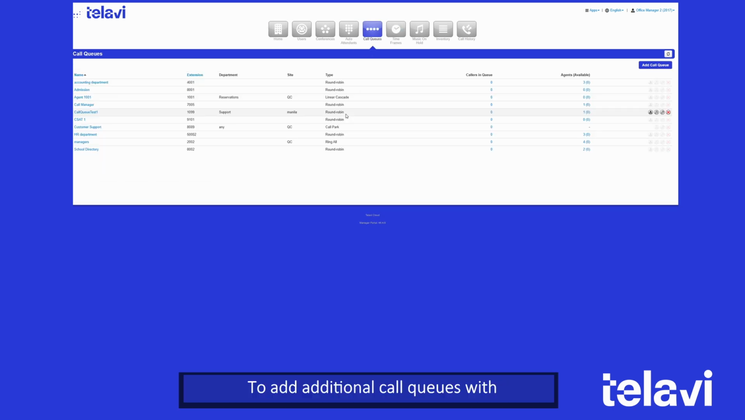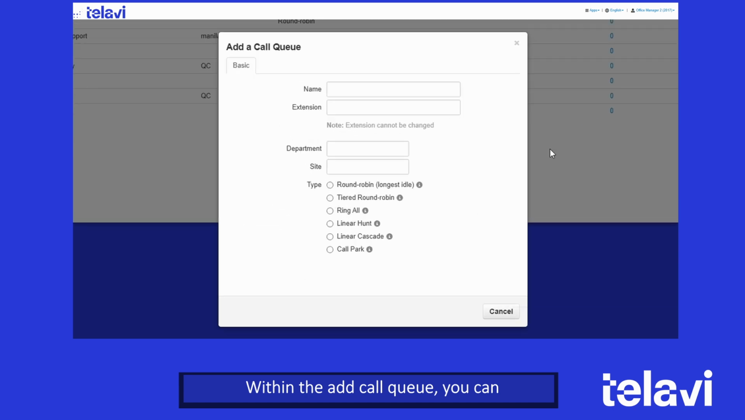To add additional call queues to your existing ones, like this one, in support, just click Add Call Queue. Within the Add Call Queue, you can create your own call queue name. Let's say, for example, this is for HR. You then have to type in an additional extension, which is unique to the platform. This would be your identifier, whether you're going to initiate the call queue for inbound or you're going to assign a call queue for IVR and other things.